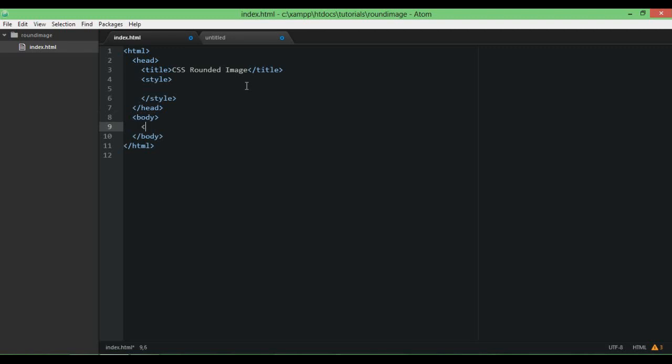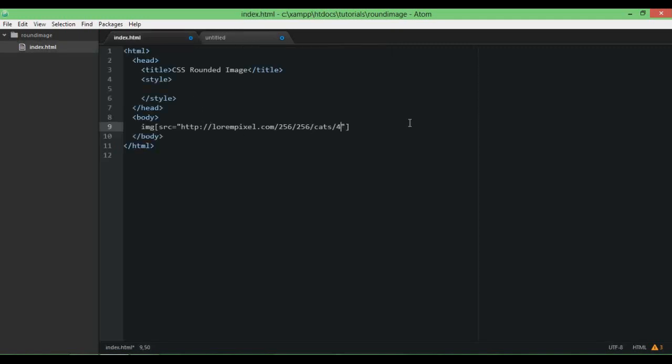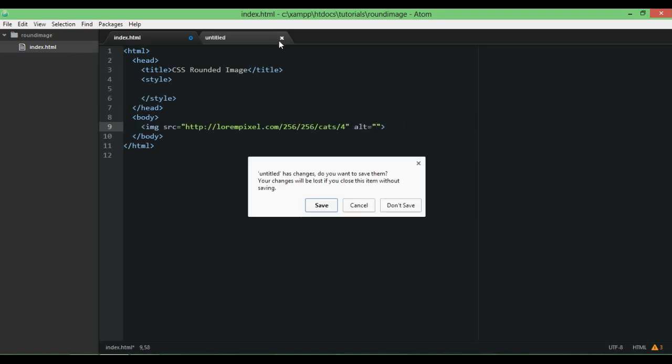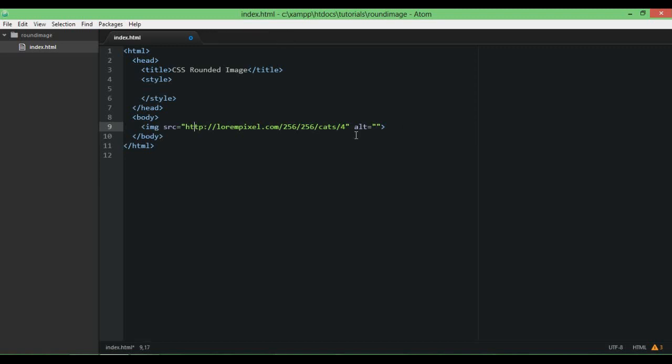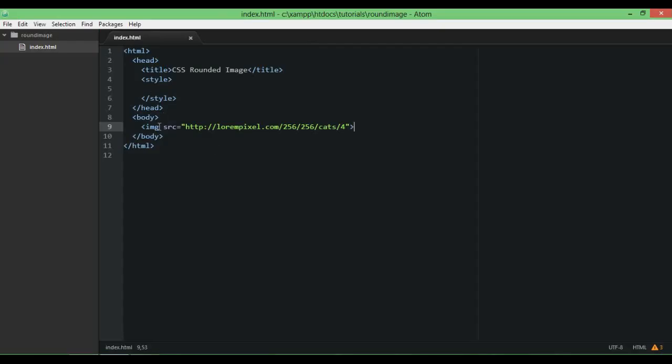Alright. Now we'll have an image tag. I have a link over here from lorempixel.com, and we are going to be using that. I can close that off now. Alright, I don't really need an alternate attribute. Anyways, so if I load this up right now, we have a square image, and let's begin with styling this.